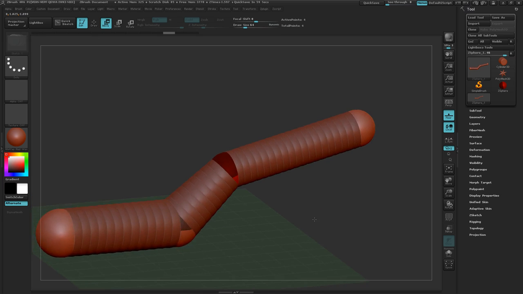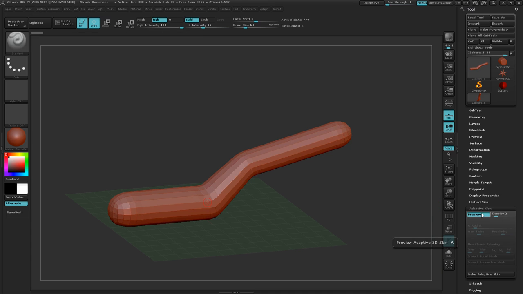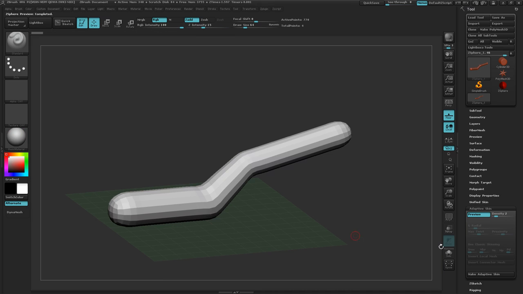So once you're ready with what you want to make, you can come down here to adaptive skin and do preview, and that'll show you a preview of it. Or you can tap the A key, and that will show a preview of what you're trying to do. I'm also going to switch materials here, basic material. So yeah, I can tap the A key, get a preview of it.